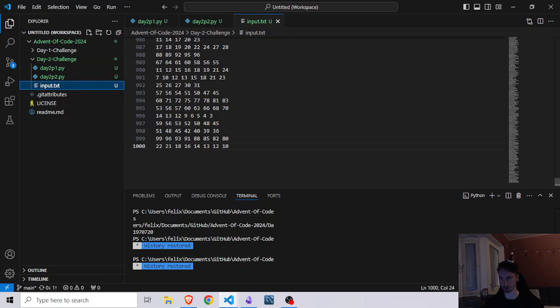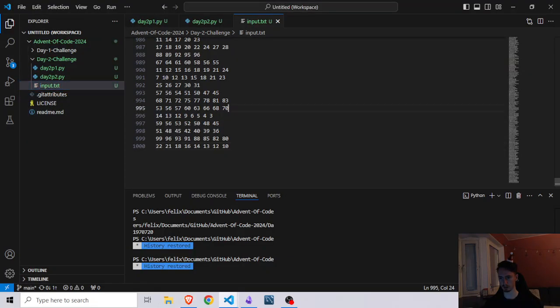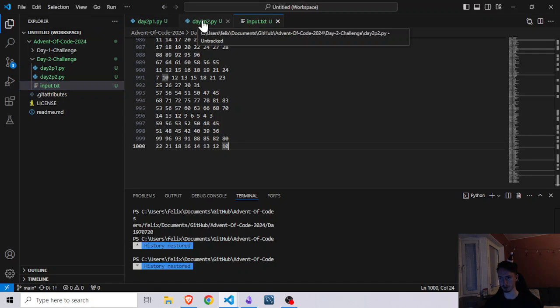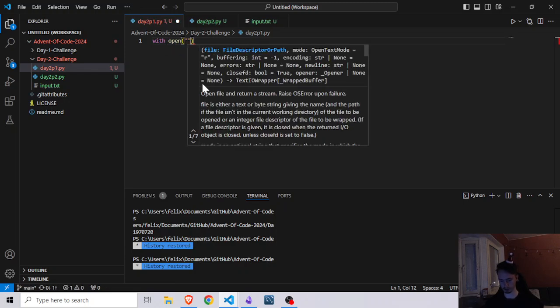You just copy paste it from, what's it called? From here. So I copied it and then I pasted it here, and there's 1,000 lines, as we can see. So the first thing I will do is open it. So we use with open. Let's see, where is it?